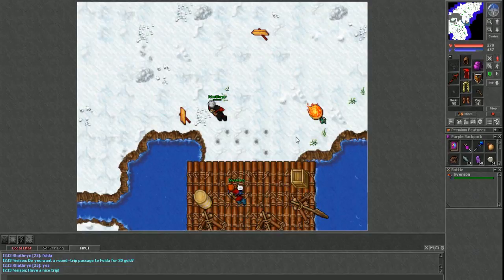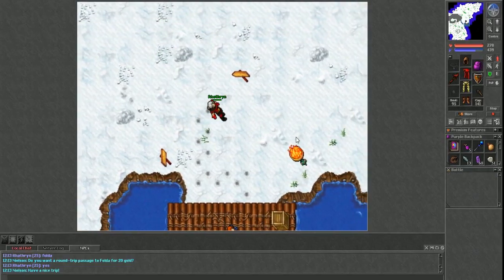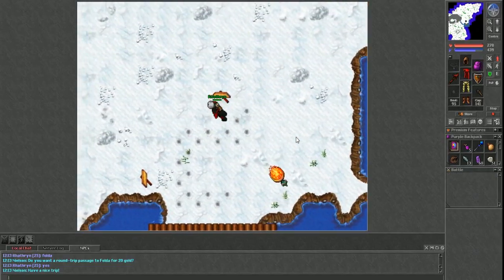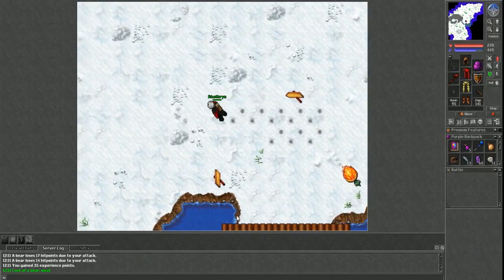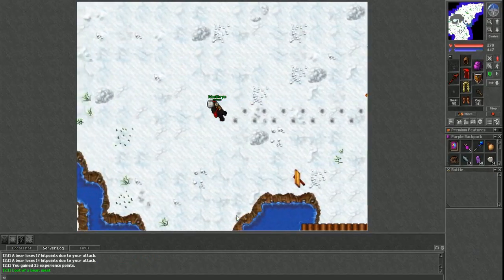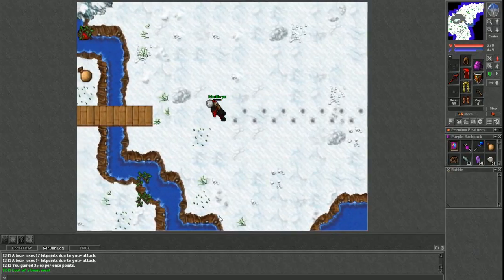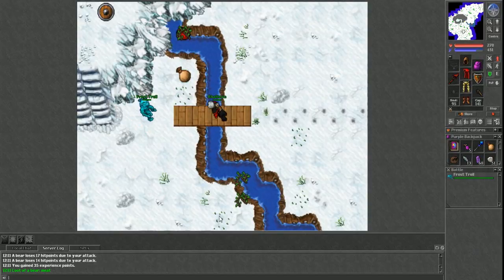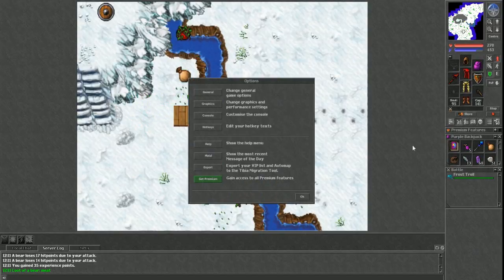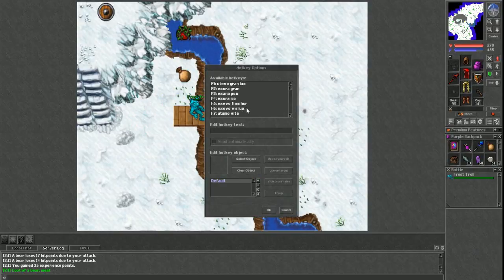I just realized that I forgot to show y'all instant spells. So instant spells. I have quite a few instant spells. And the way they work is pretty much as soon as you press enter, they go off. So, for instance, what's my hotkey for... F6? Okay.